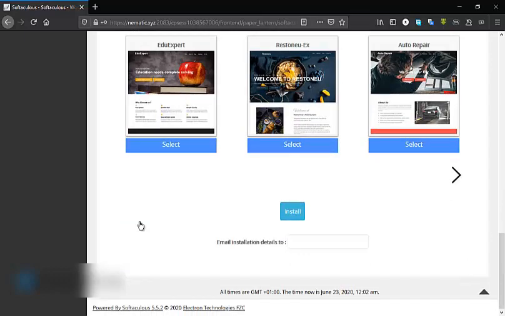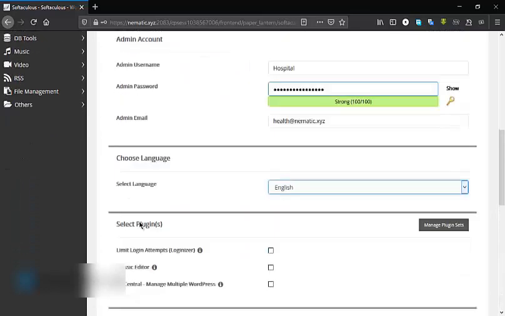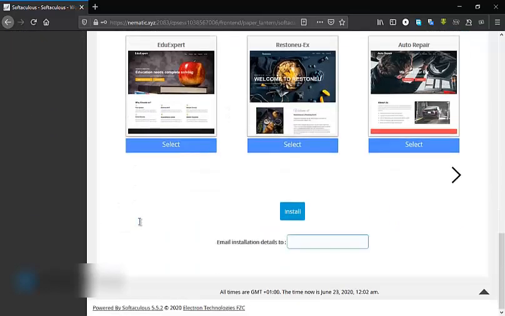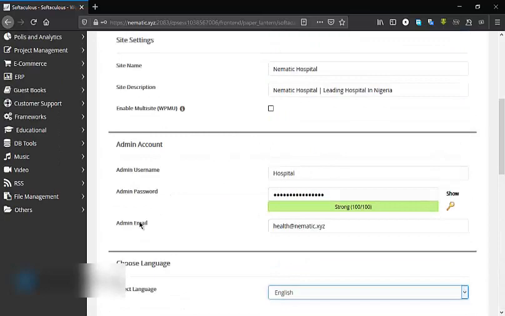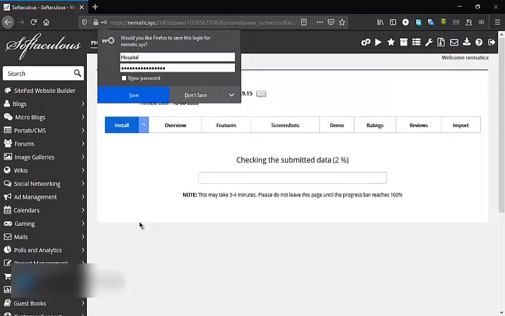Now in case you are the type that's going to forget your admin account username, you can just fill in your email address here. In case you forget it, you send your installation details. That means you send every detail you're going to fill here to your email address, so anytime you need it, you can always refer to it. So this is install, so I'm going to click on install. All right, so our WordPress is being installed, as you can see.